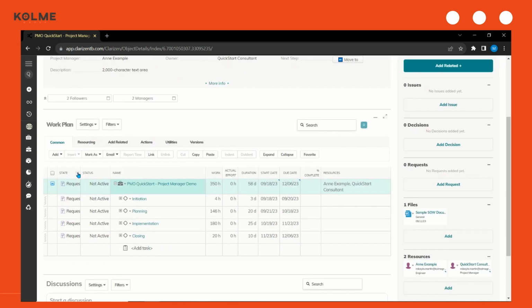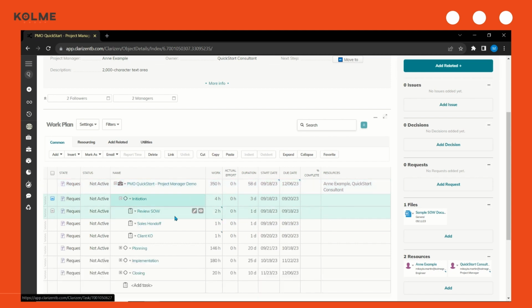If I scroll down a little bit, here's the work plan. I can see there are multiple milestones that came over from my project template. When I open one of these milestones, I can see the tasks housed under it with the respective duration and effort values shown here. Lastly, in my related menu on the right, here I can see the sample SOW document I attached.